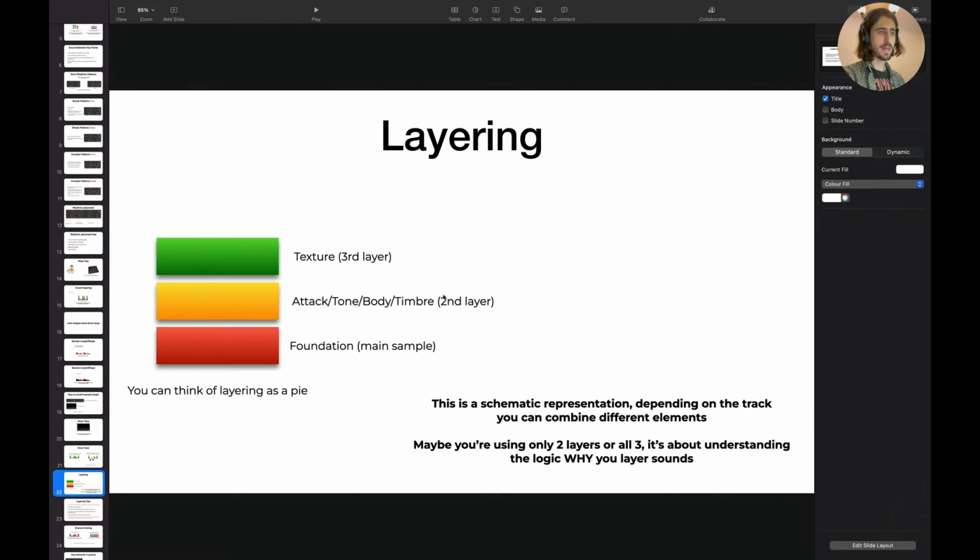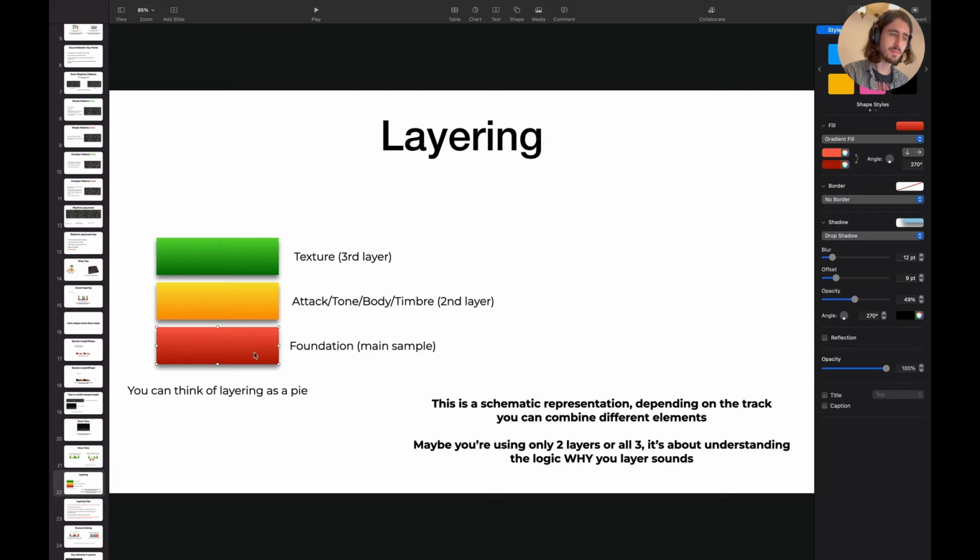Now let's talk about the layering. The layering is going to be an interesting one, but in reality, it's so simple, guys. I like thinking of layering as a pie, as a cake, something that has multiple layers. So we always have the foundation, which is going to be the main sample. The second layer could be the attack, the tone, the body, the timbre. It's not fixed values, like a fixed attack or a fixed type of layers. No, it's just more about the logic. And then the third one could be the texture.